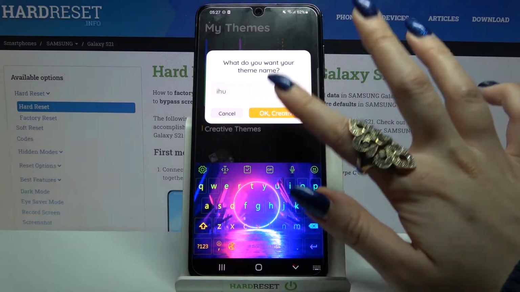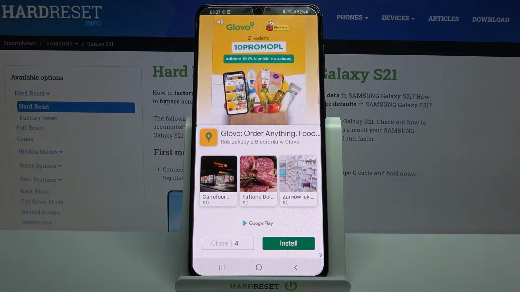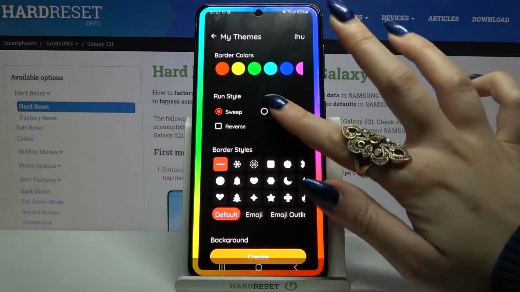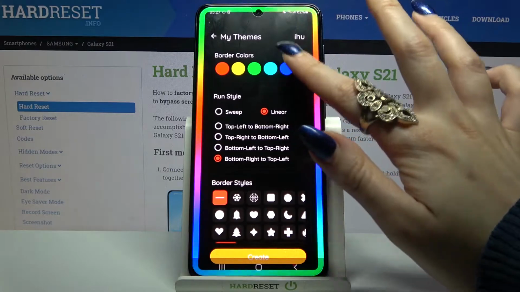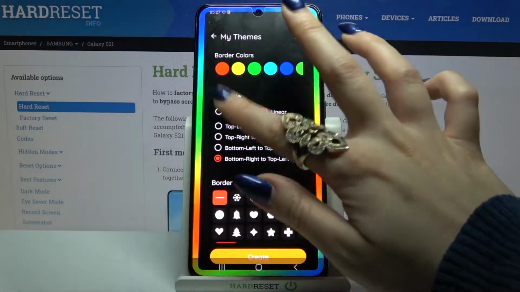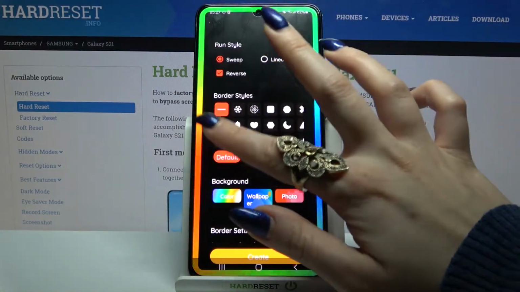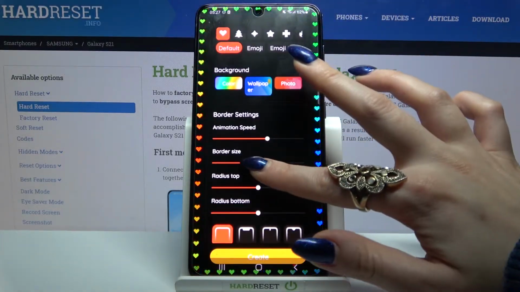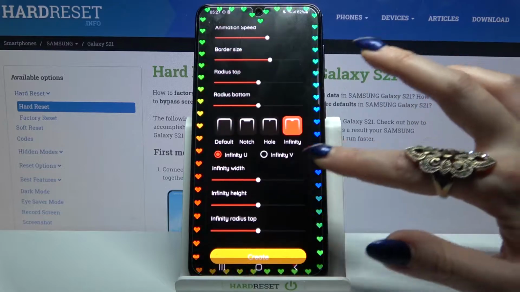Name it, click OK, Creative and close an ad. Over here you can customize your edges however you want to. For example, you can change run style, add pattern, change animation speed, border size and even adjust it to the notch.